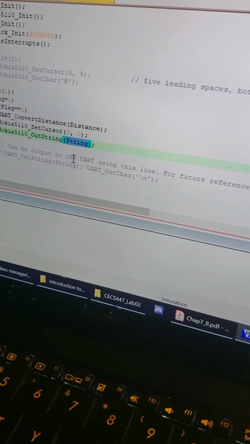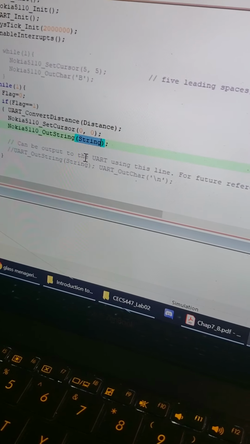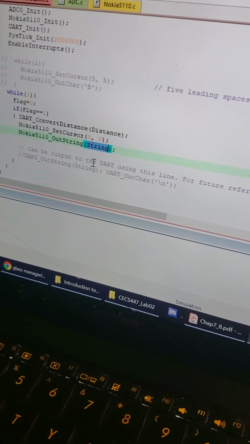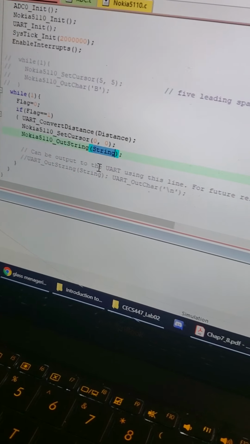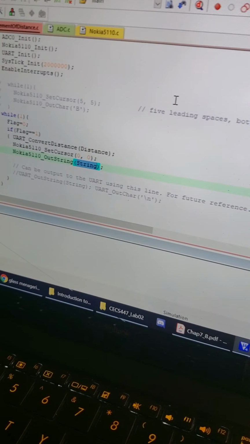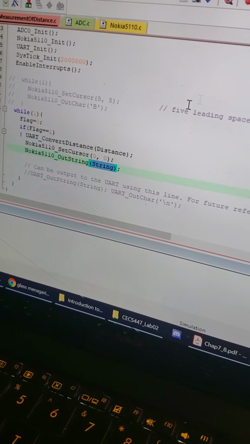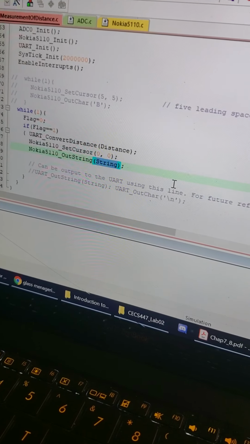I was doing some testing using the UART before I got my LCD display. I was actually able to display some of the information using the debugger. I guess there's an LCD thing that you can set up and you can test some of the values, so that was pretty handy.